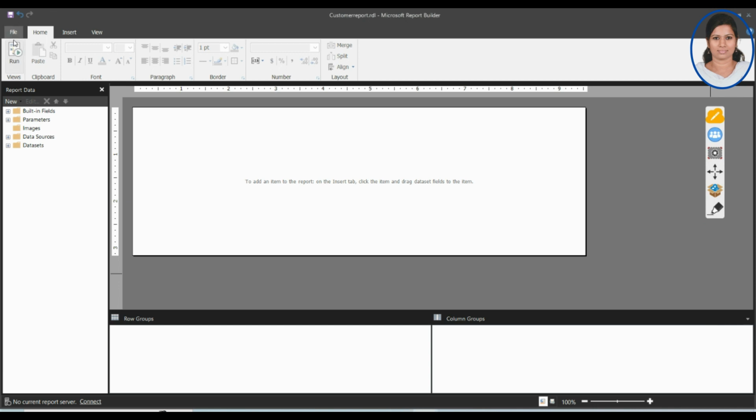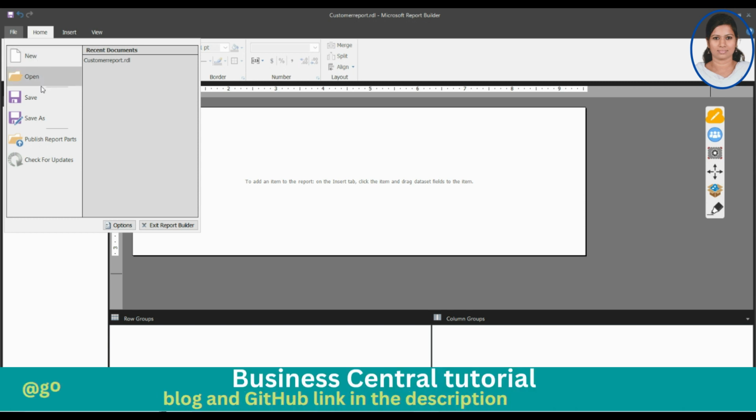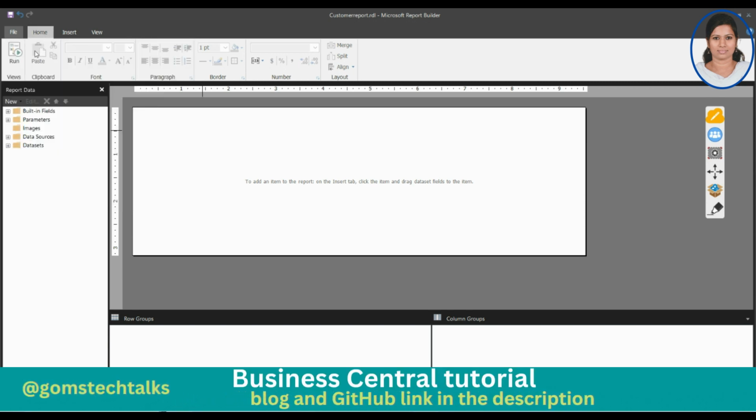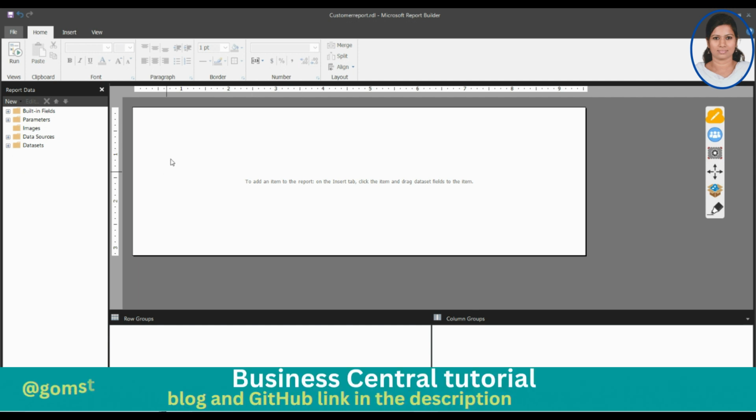If you go to File, you can open a new report, save, or publish, all these things you can do. In Home you can run the report, but since this is connected with BC, you cannot run and see it now. These things are disabled because we haven't added any data into our report. This is a canvas, we haven't added anything.